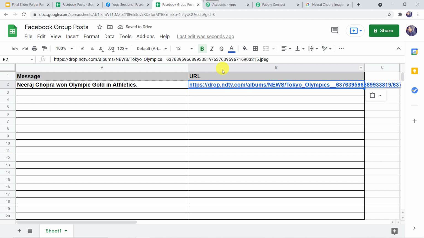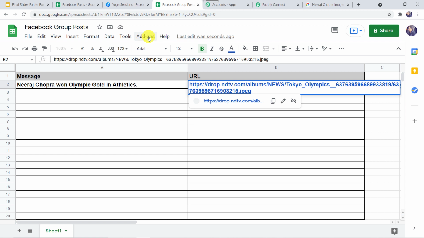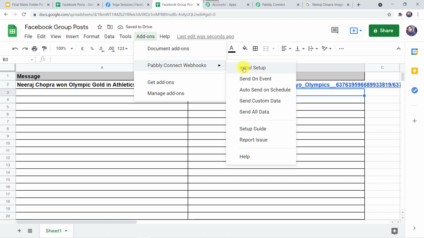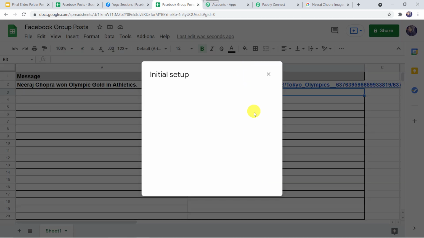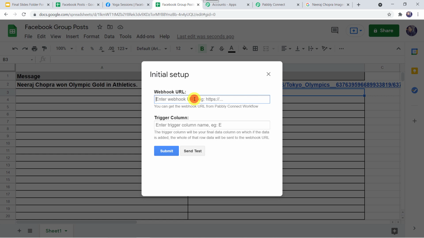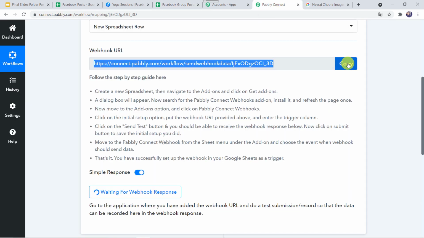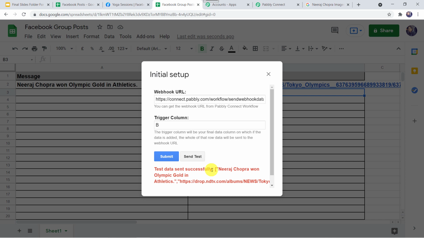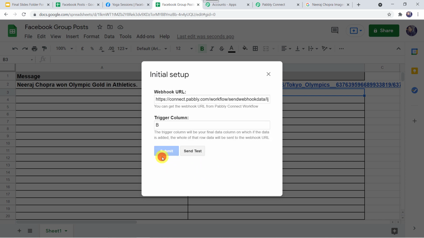Okay, so now again what we have to do, we have to go on add-ons. We have to go to Pabbly Connect webhooks, initial setup, and again we have to go to our Pabbly Connect and we have to copy this webhook URL. We again have to come to our Google Sheet and we have to paste the webhook URL over here. Okay, now the trigger column, it will be the column B, and let us click on send test. Test data sent successfully. Okay, now let's click on submit.